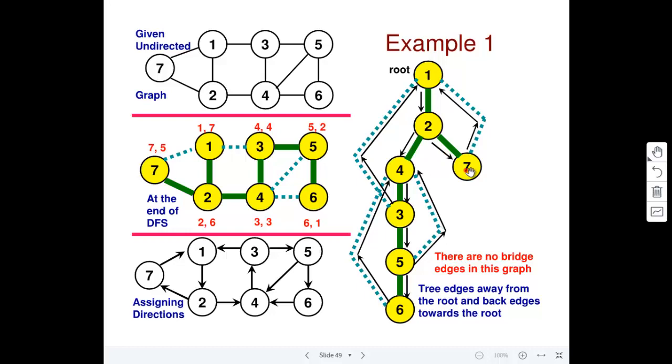Now for a back edge it is the opposite way, so the direction should be towards the root. 7, 1 is a back edge, so the direction should be towards the root. Similarly 3, 1 is a back edge, so the direction should be towards the root. 6, 4 is a back edge, so the direction should again be towards the root. That means you proceed closer to the root.